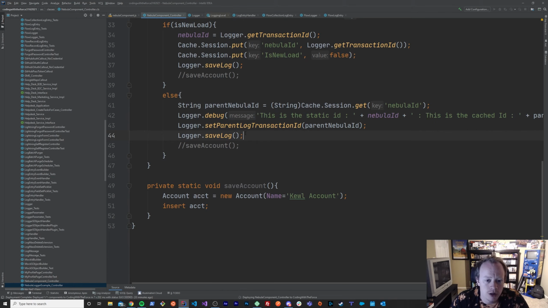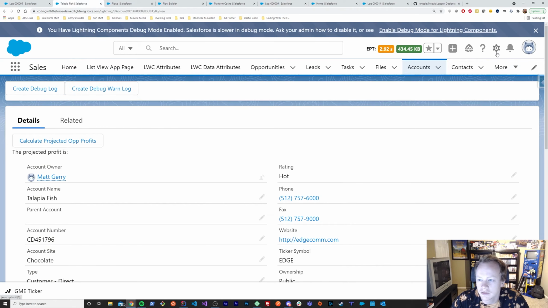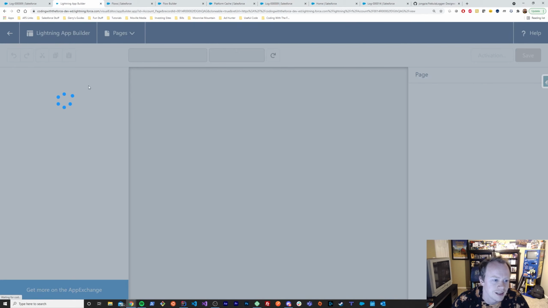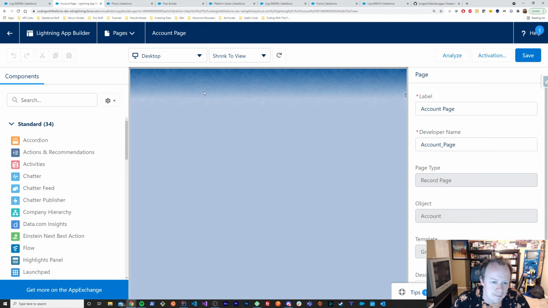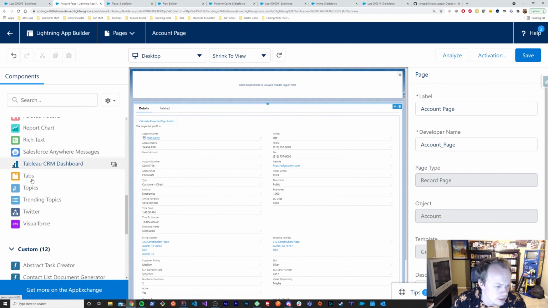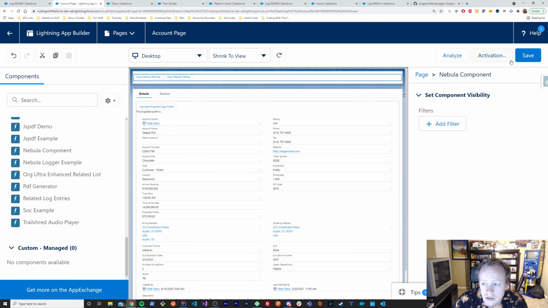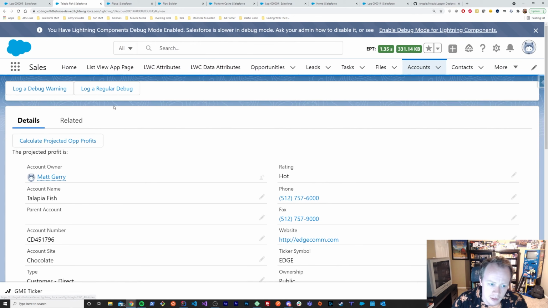So let me just show you how this ends up working, because it's pretty cool in my opinion. I can't believe how well it ends up working, I suppose. Let me delete this because I think this is a different example that I set up. Nebula component is what I want in here. So I'm just adding the component that we were just looking at to an account record page.